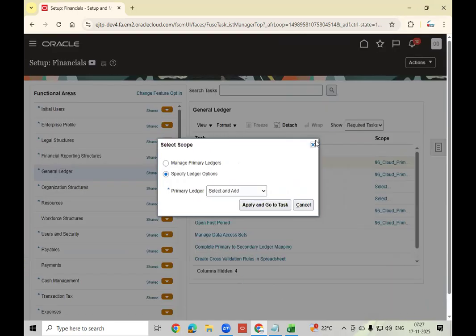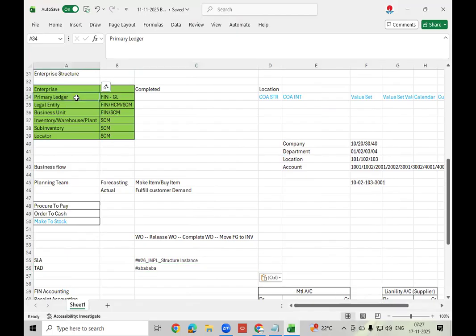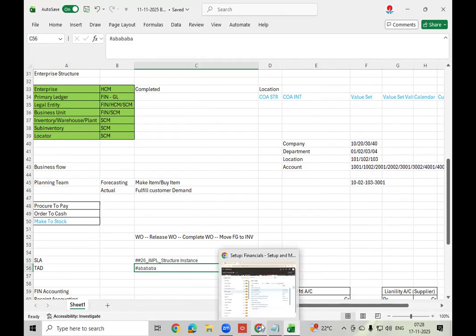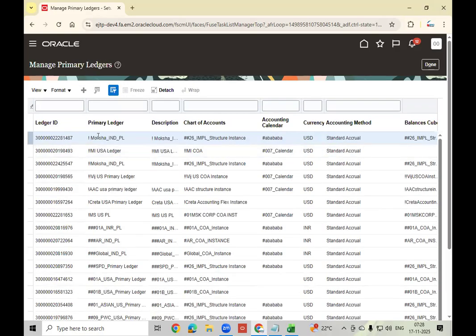Now, the next setup we need to start defining is the primary ledger setup. This is the financial setup. Okay. You clear, right? Now this is my chart of accounts. This is my calendar. So now I'm going to create my primary ledger. So navigation: financials, general ledger. Click on this, manage primary ledger. So create.